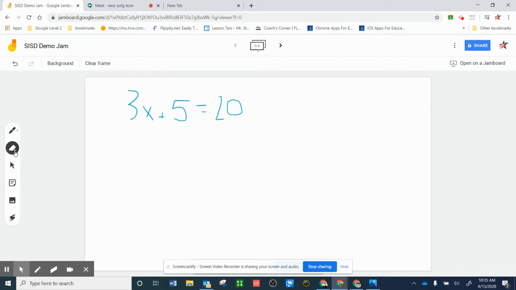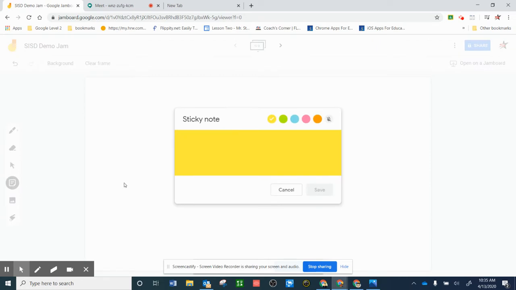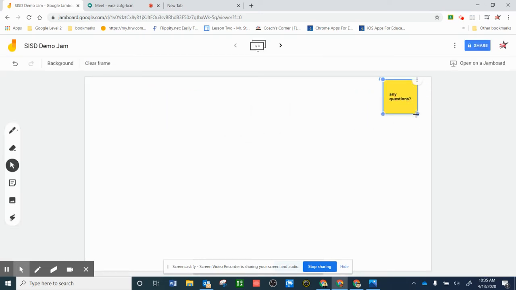I want to show you a couple more of the features here, which would be the eraser tool, where you can just erase your math problem, or check this out, clear frame. There you go. So that will help you expedite the erasing. Here, you simply have your pointer tool where you can point. You've got some sticky notes here, and you can write any questions. Click save, and you can set this here on the side, and students would be able to edit this, believe it or not, and I'm going to show you how they'll be able to do that.